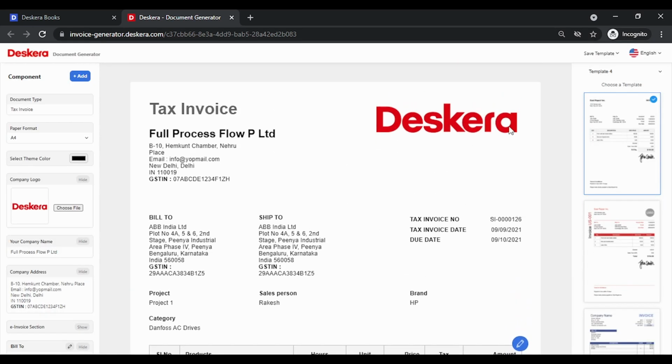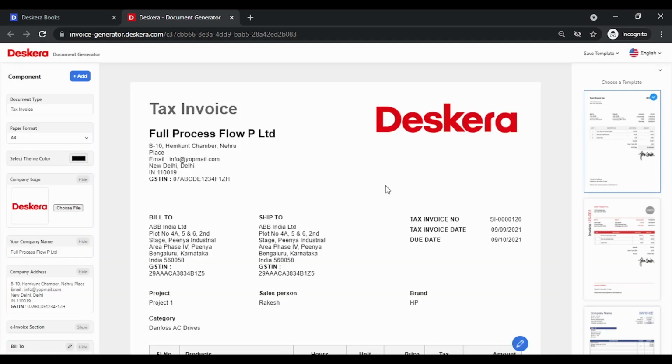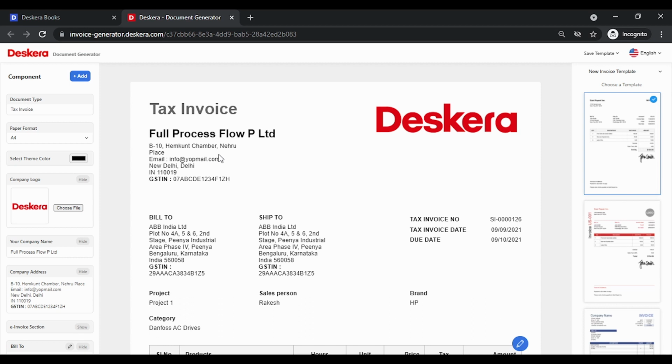You can create multiple templates as well. On the top side, you will see there's an option of Save or Save As. So in case you want to save the existing template, simply click on Save. If you want to create a new template, click on Save As and type in the new template name. Let's click on Save. The template has been saved. We can close this.